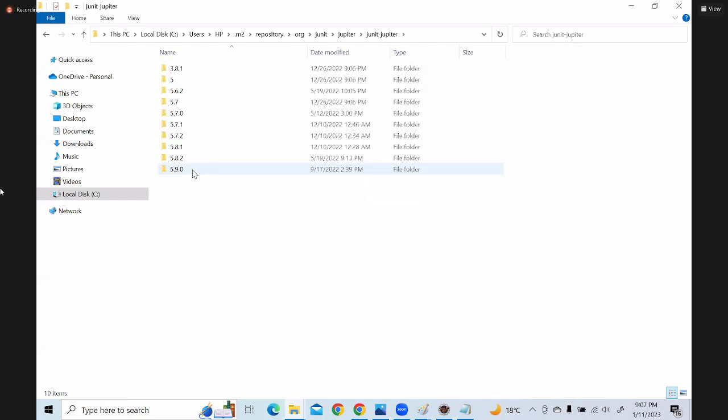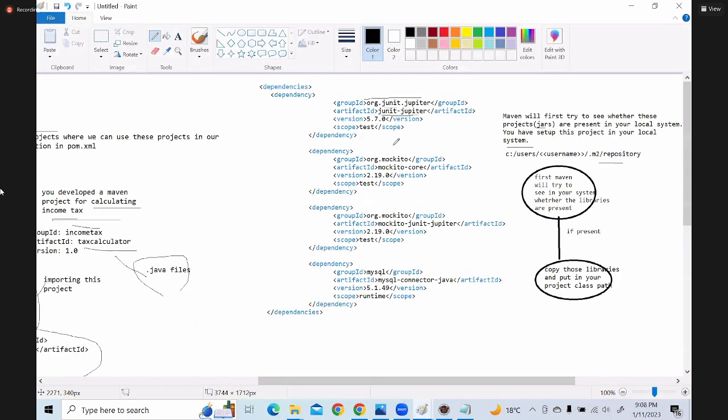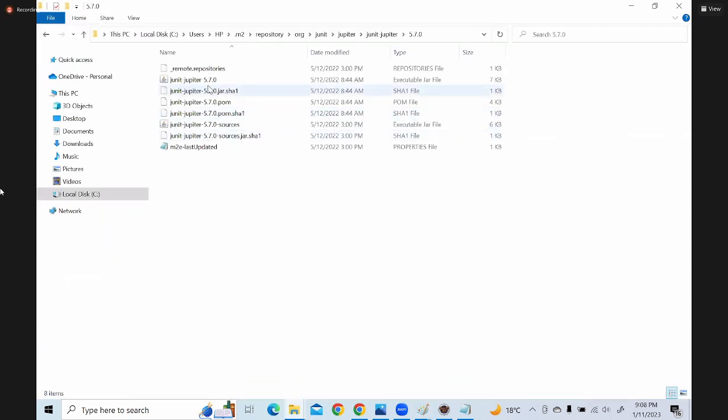This is the project. And in that, what is the version? 5.7.0. And these are your jar files. All these are your jar files, and these will be added to your class path. I told you that for packaging there are three different ways: jar, pom, and war. I'll tell you what is pom later. So these are your files, your libraries.